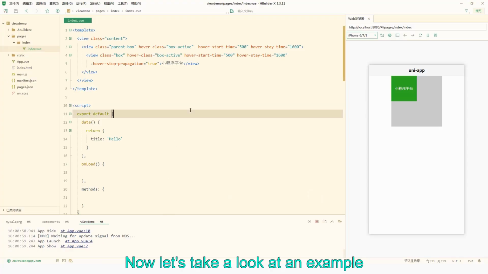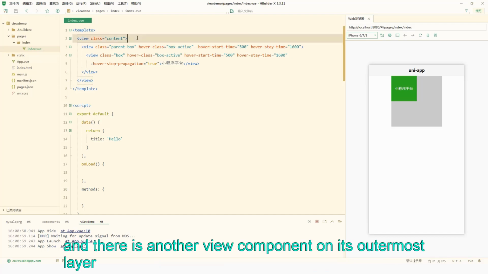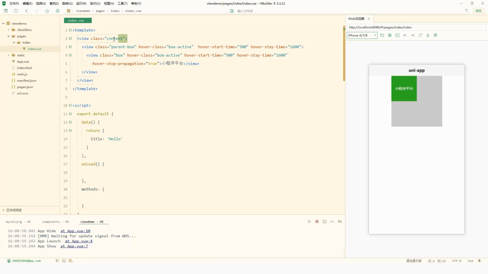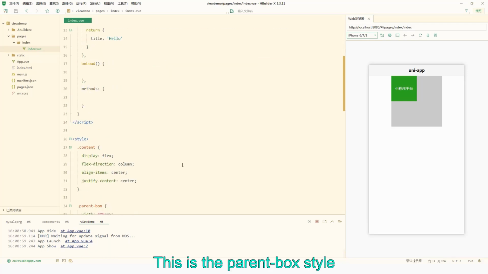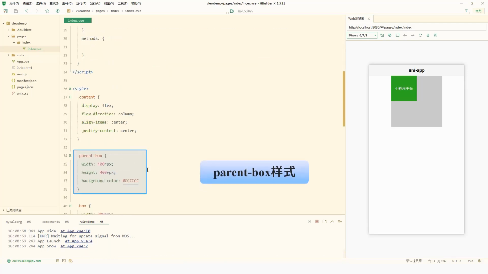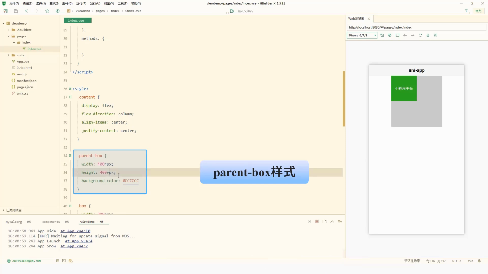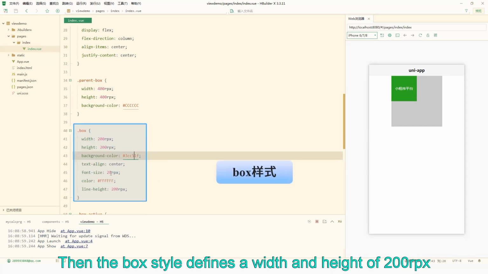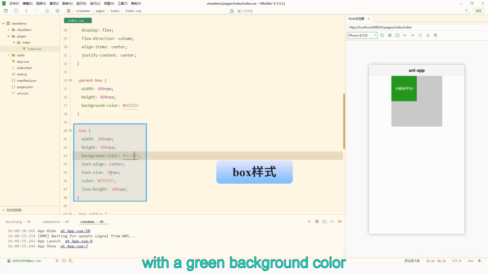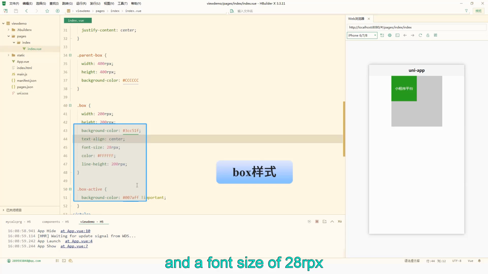Now let's take a look at an example. This is the view component, and there is another view component on its outermost layer. This is a requirement of the single file component specification. This is the parent box style, which defines both the width and height as 400 rpx. The background color is gray. Then, the box style defines a width and height of 200 rpx with a green background color, centered text, and a font size of 28 rpx.